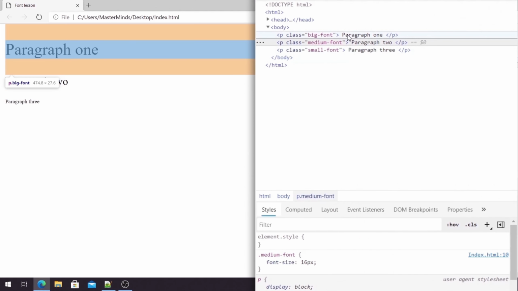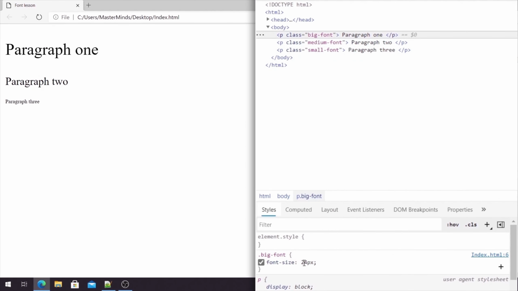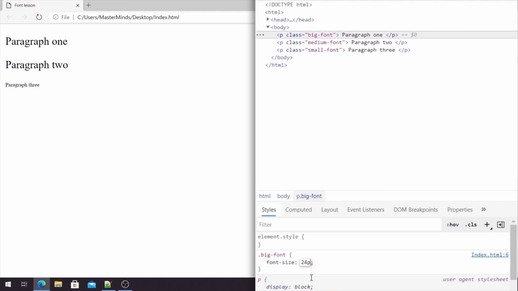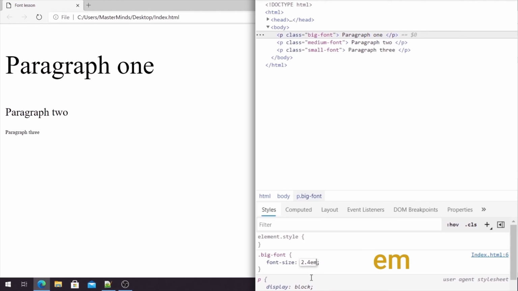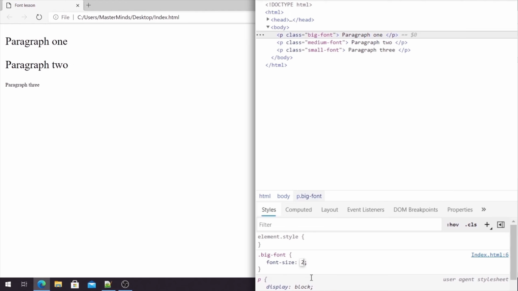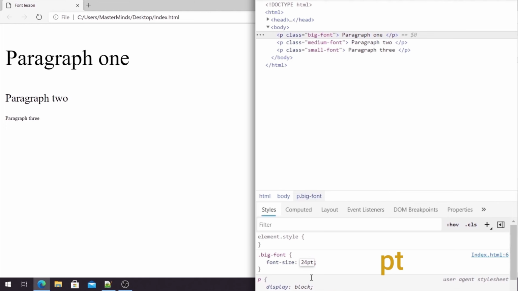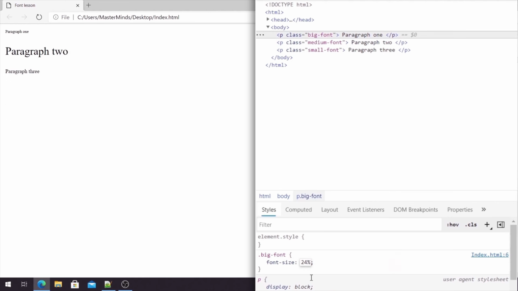Okay, of course, anytime you can click on any paragraph here, and down here where we have font size, you can click on the value and use arrows up to increase or down to decrease this value to do some fine tunings if you need, of course. Also, instead of pixels, you can use other units. For example, let's set 2.4 M values. Or let's set something like 24 points. And also you can use percentages. All about these units we'll learn in units lesson.